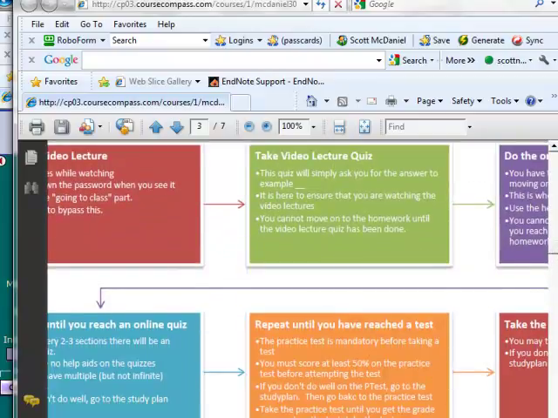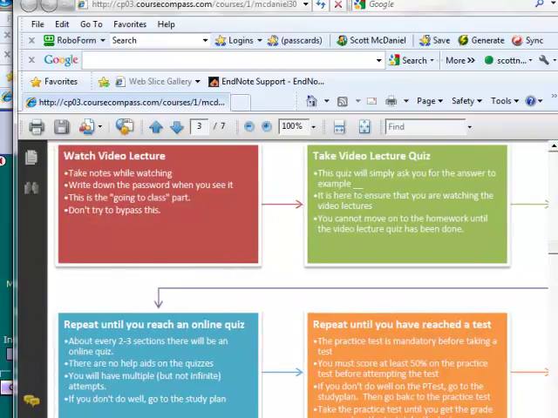I give you a workflow here. This is something relatively new. Print this out. Look to see the workflow I expect you to do. You're going to watch a video lecture. You won't actually see me.